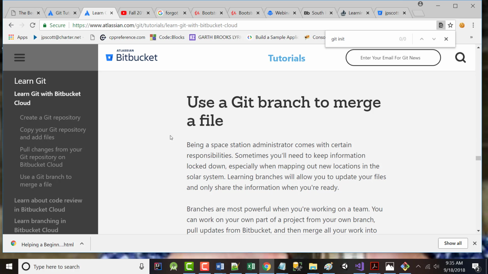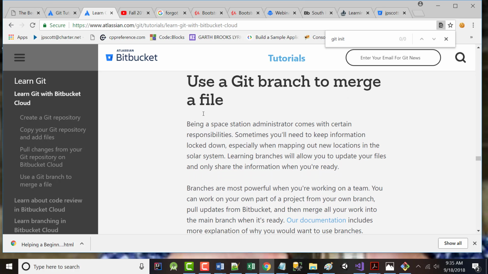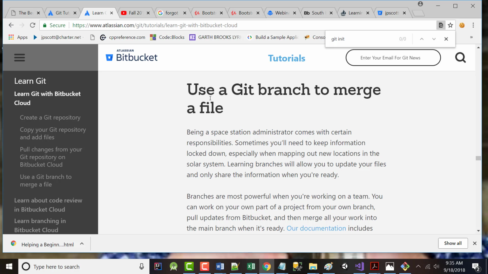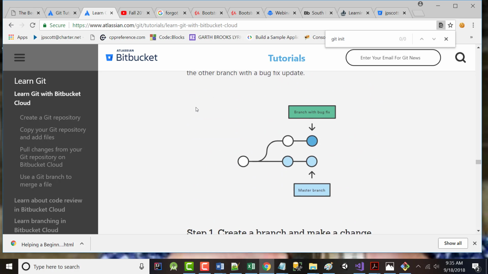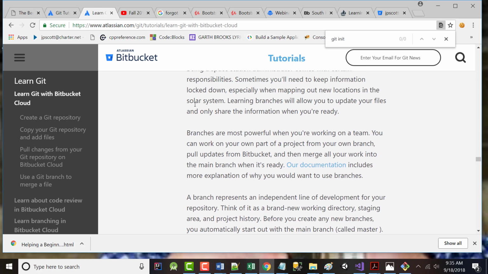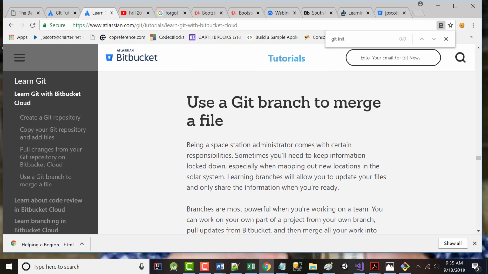All right, and the last thing that's in here is they have you use a git branch to merge a file. And I'll tell you what, for now at least, I'm not going to run through this. Feel free to read this part, but I'm not going to go any further. I'd like to get John's and Chris's stuff to work. I also told you I didn't want this to take too long.